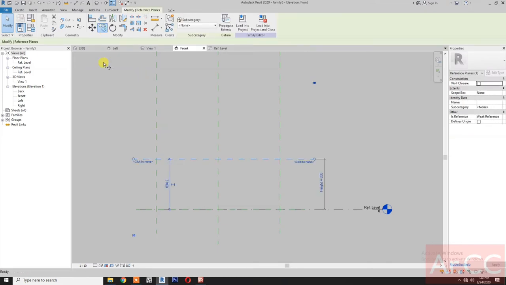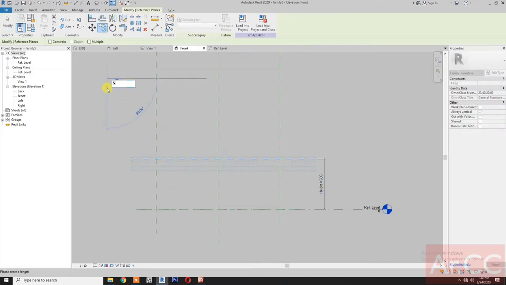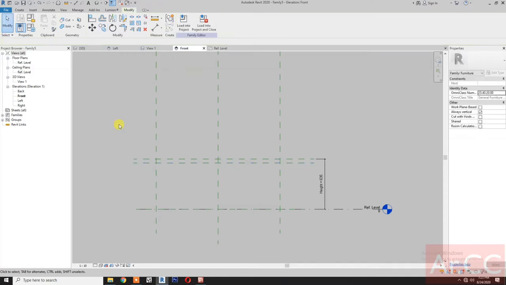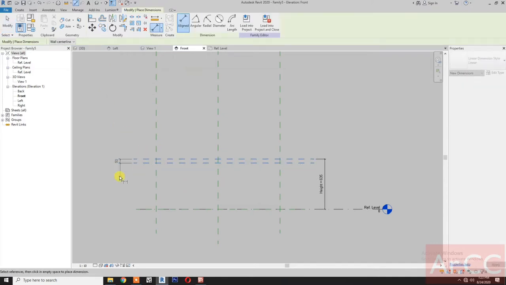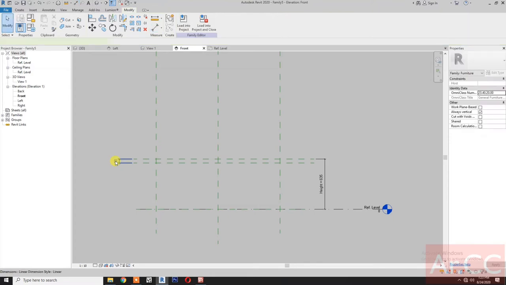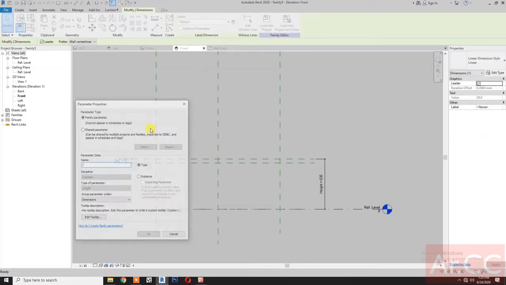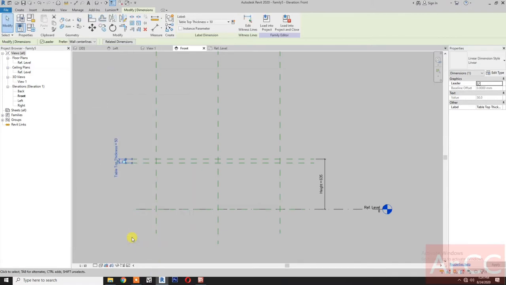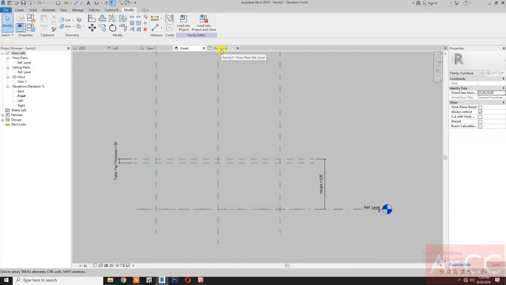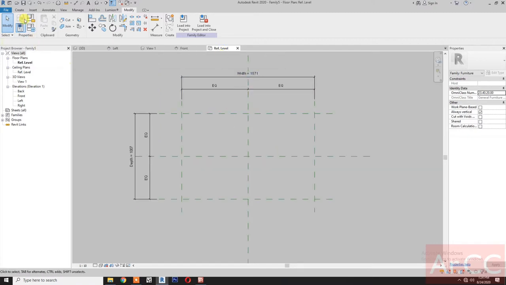Then select this reference plane, copy 50 mm, dimension, select the dimension, create new parameter, and name it table top thickness. Okay. Then go to reference level.